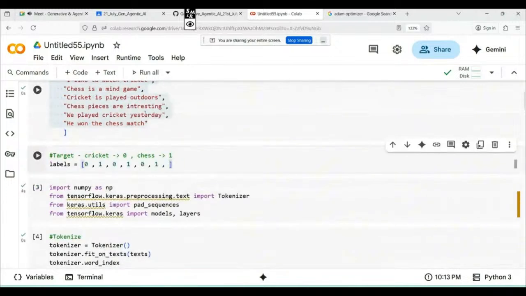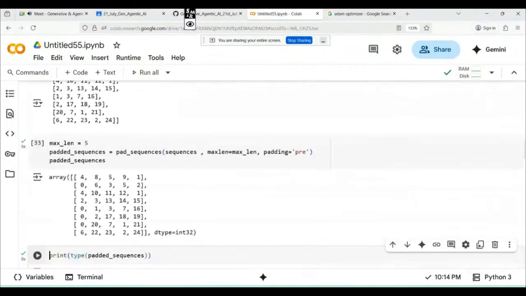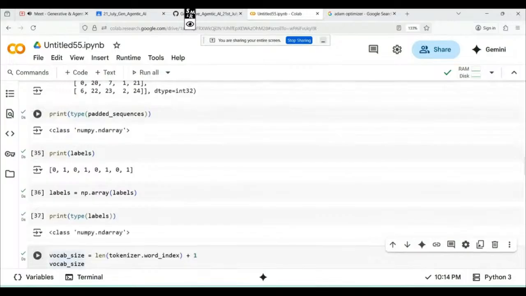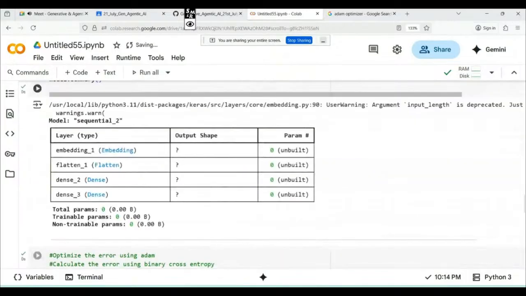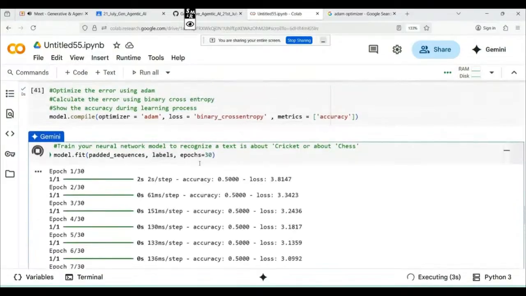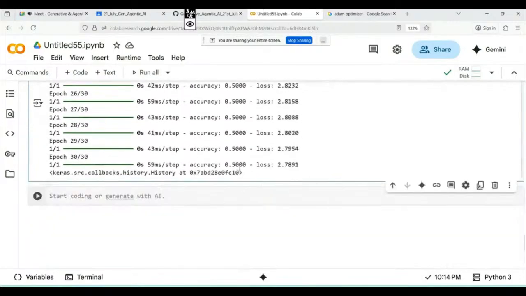Here cricket is 0 and this is 1. The labels should also be 8, because the sample size is 8. Now everything should work. Now I expect it to work at least. So now it is working. But if you see over here, I am getting accuracy of only 50%, which is obviously not a good accuracy.